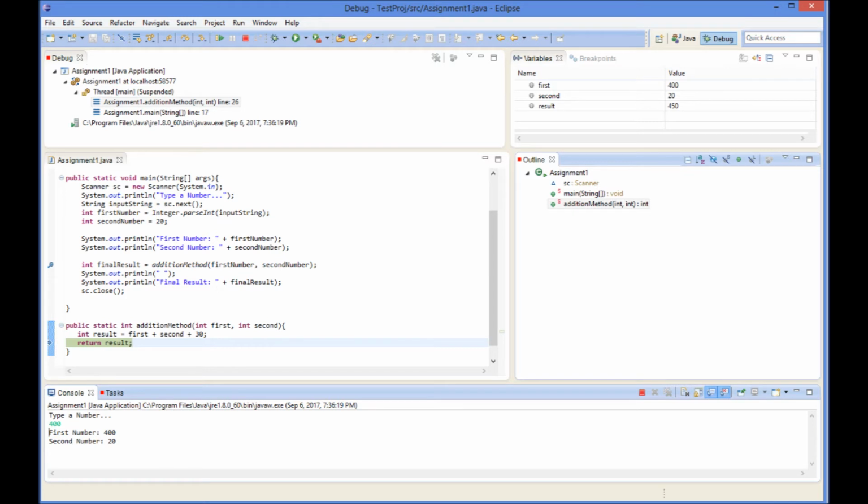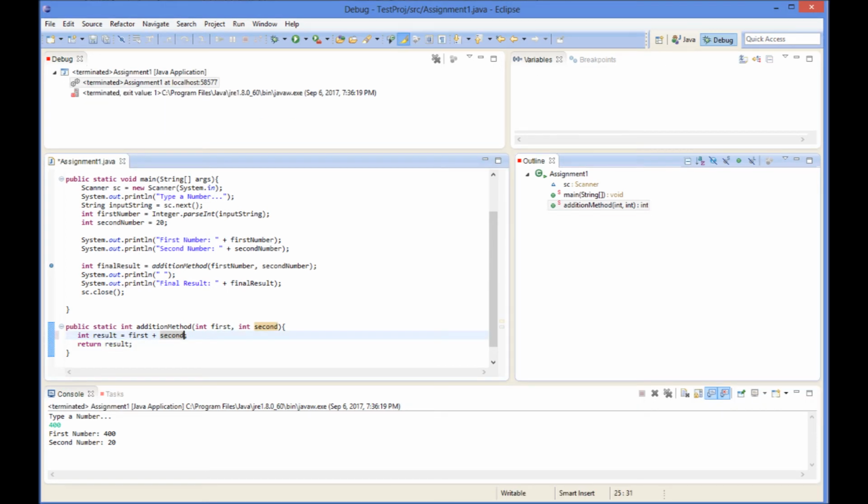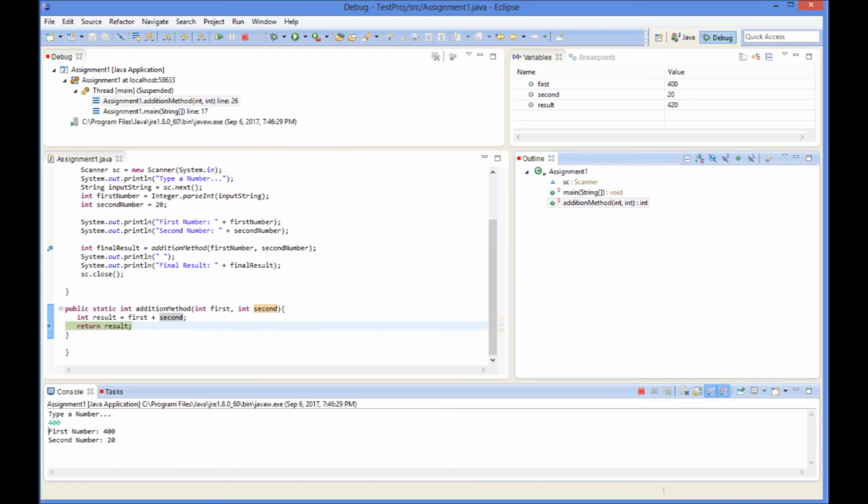We have now isolated the problem to that last line of code that we executed, and now we see that the problem lies with an unnecessary 30 being added to the sum. Let's go ahead and fix this code, and now if we run it again, following the exact same steps that we did before, we will see that the result variable is holding the correct value of 420. We have now fixed the problem.